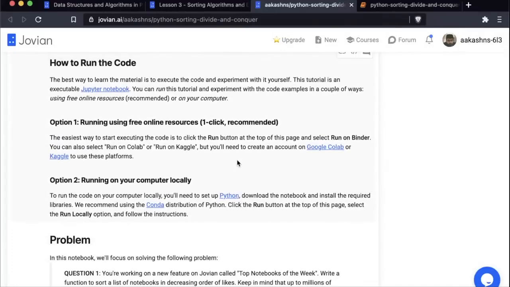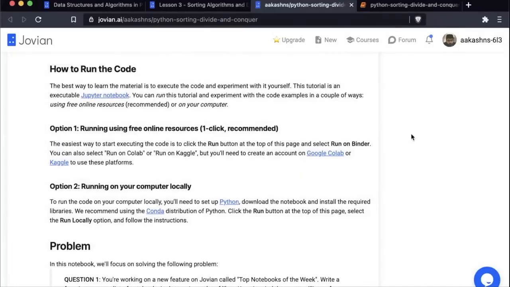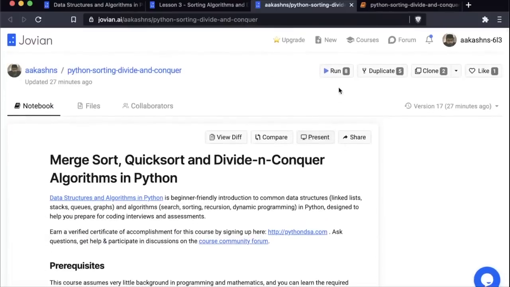Now to execute this code, you have two options. You can either execute this code online using free online resources, which is what we recommend, or you can download it and run it on your computer locally. The instructions for both of these are given here. We are going to use the first one, which is to click the run button at the top of this page and select run on Binder. So let us scroll up here and click the run button and then click run on Binder.